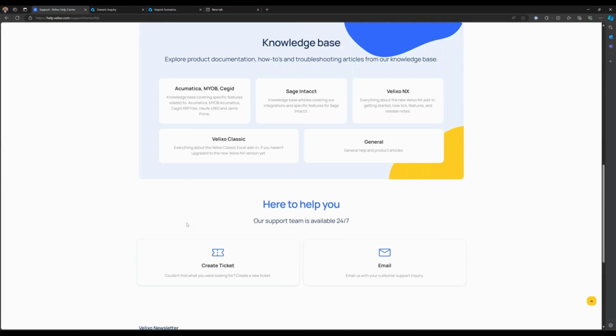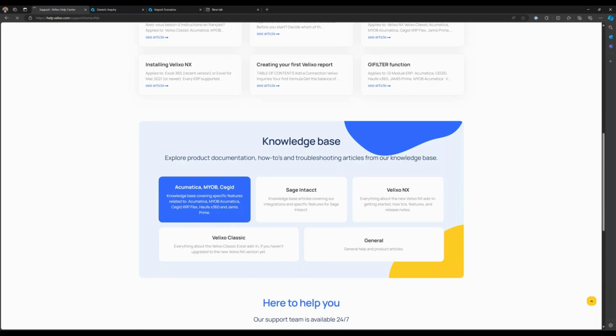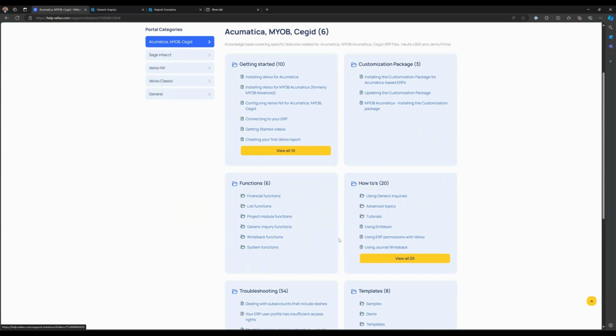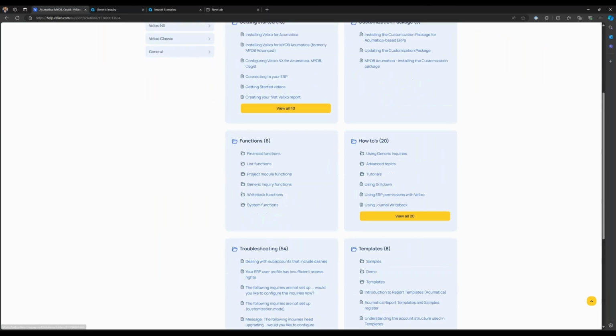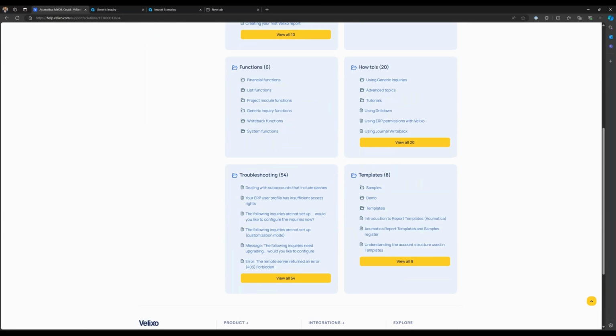No worries. So here on the knowledge base, you will always be able to find help, can be regarding the functions, could be regarding troubleshooting anything, or again, can be just about using the templates.